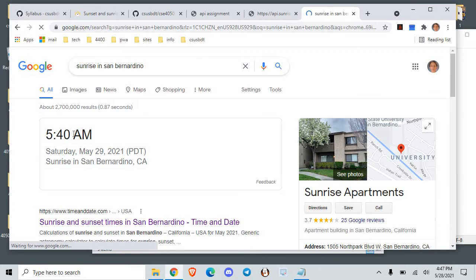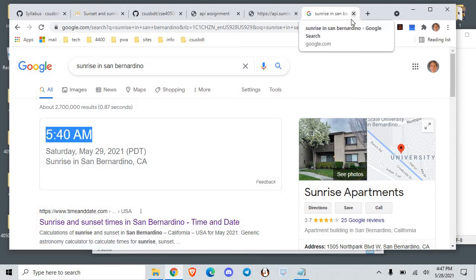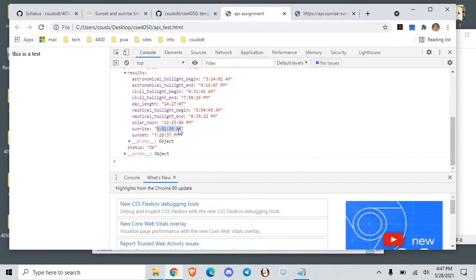Today, what time is it? 5:40. See, sunrise is at 5:40. So here it's saying 5:01. So in Greenwich, England, sunrise is at 5:01, and that's probably without daylight savings time. I don't know. They're probably using daylight savings time over there. So maybe it's off by an hour.